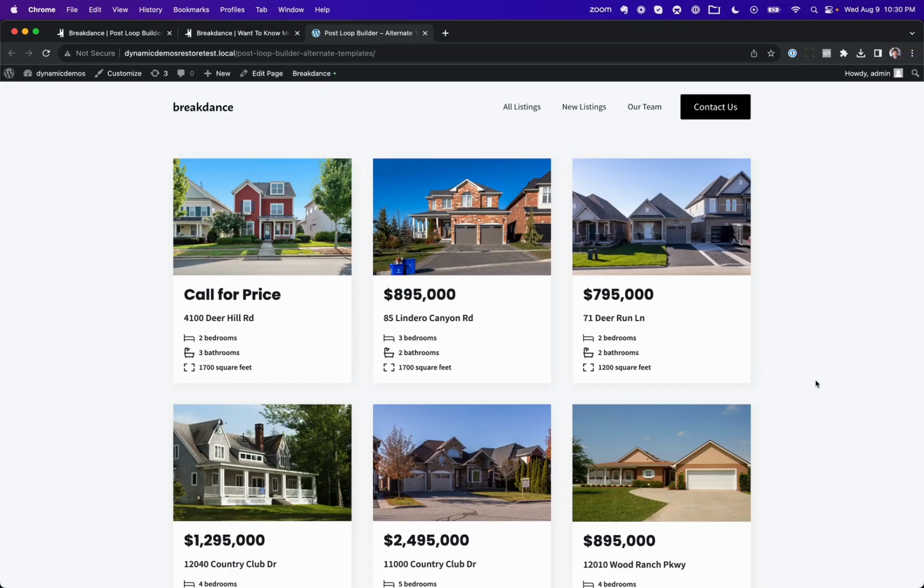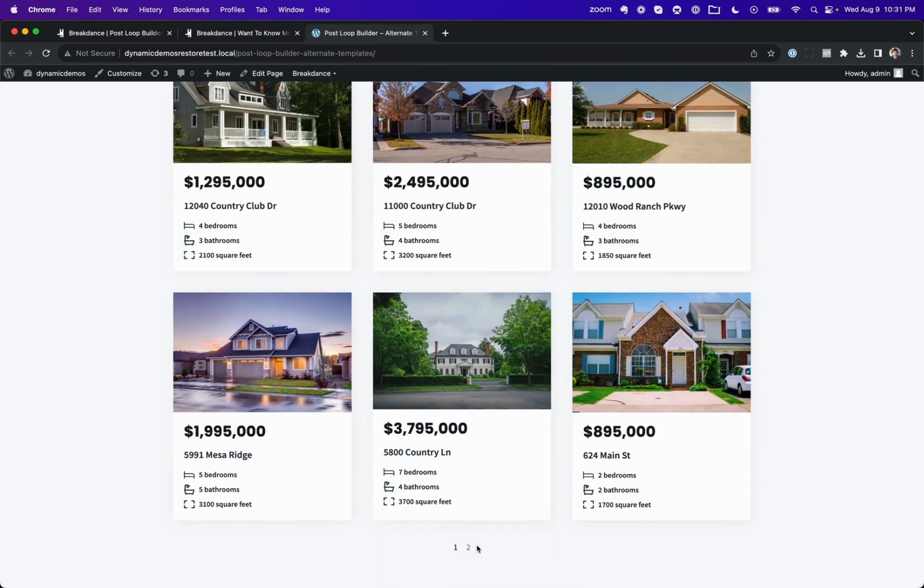New in Breakdance 1.5, we've added the ability to add static content inside a post loop. So here I have a real estate website I built with Advanced Custom Fields and Breakdance. I have a number of properties on this website. All the data is in Advanced Custom Fields like bedrooms, bathrooms, price, etc. Then I designed a template that I used to display each item in this loop. And then I used Breakdance's post loop builder to create a paginated loop of these real estate listings.